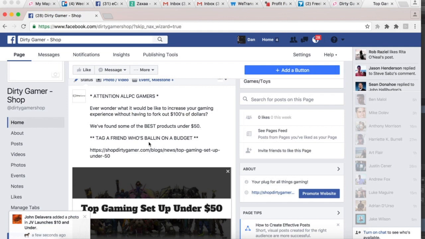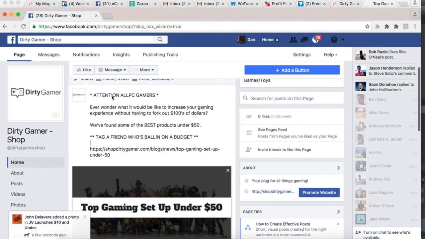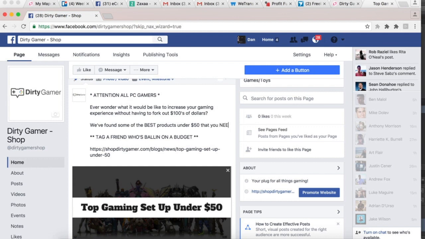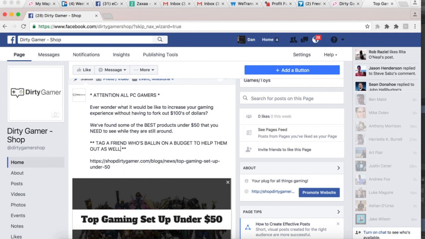But in my case, I'm gonna keep it short and simple, and keep it like this over here, all right? So, attention all PC gamers, ever wonder what it would be like to increase your gaming experience without having to fork out hundreds of dollars? We found some of the best products under 50 bucks that you need to see while they are still around. And then I have a call to action: tag a friend who's balling on a budget to help them out as well, all right?